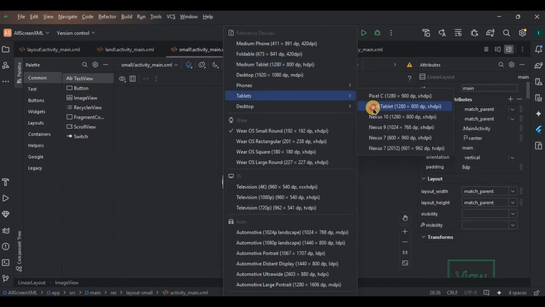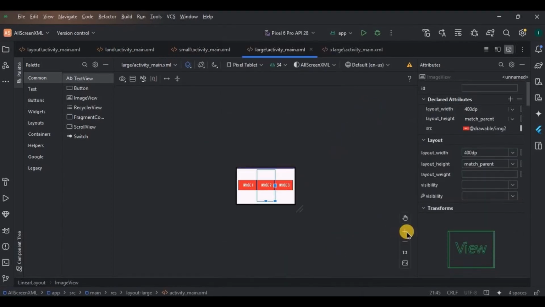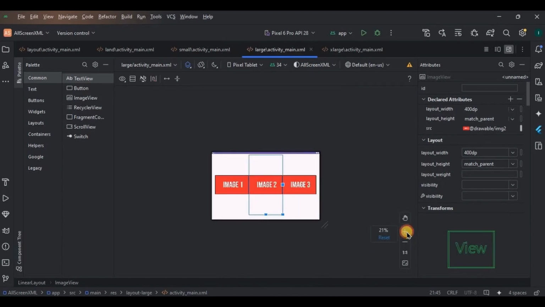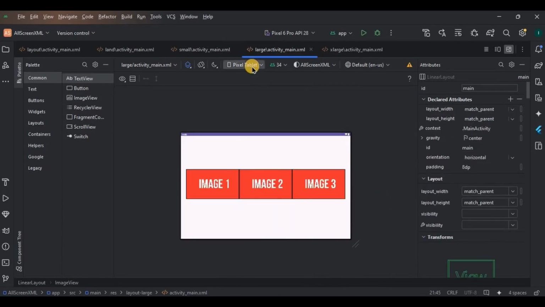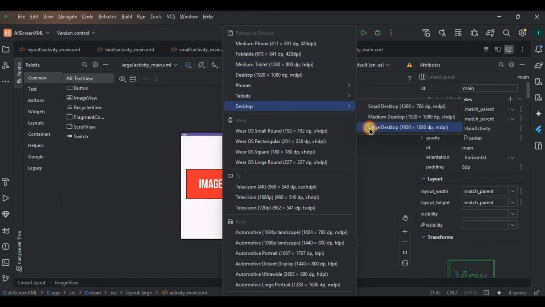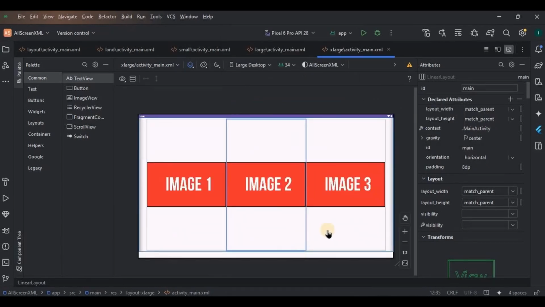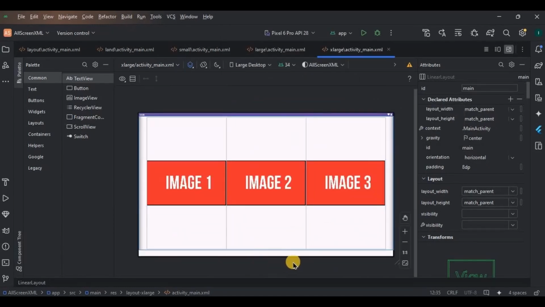So I'll choose a Pixel tablet. And here also the UI fits perfectly horizontally. Then let's try a desktop screen. And even that fits perfectly. Great. And this is how we support all screen sizes in XML.